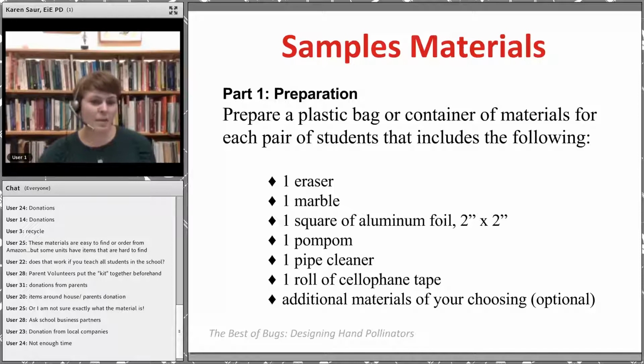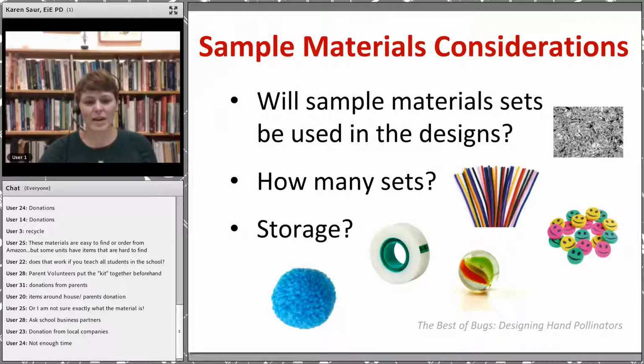And then you're also welcome to add your own materials as well. So it's really great if you want to add your own twist to things. Some material sample considerations is, again, how many sample material sets will be used in the design.